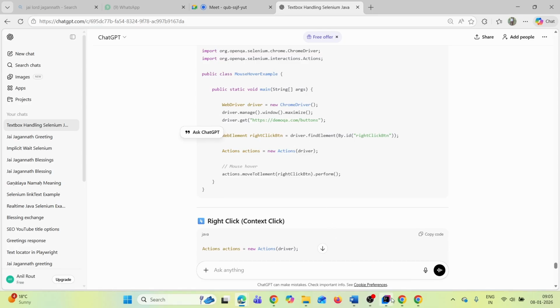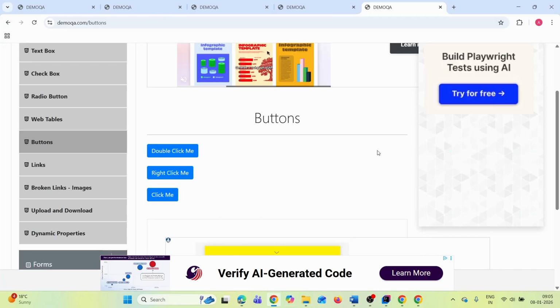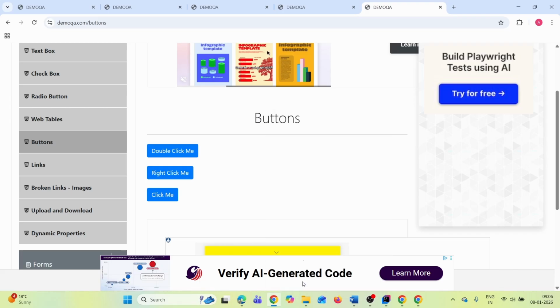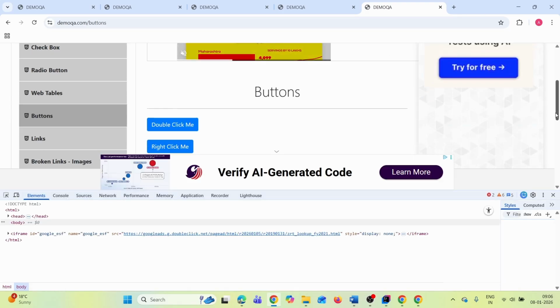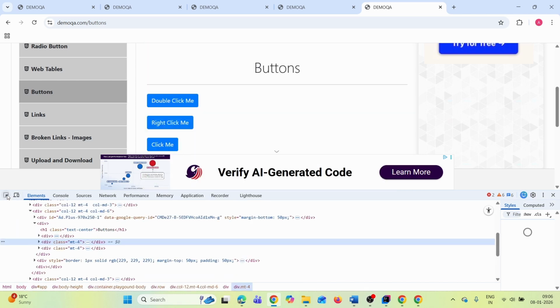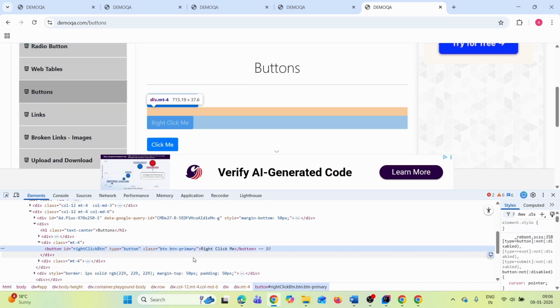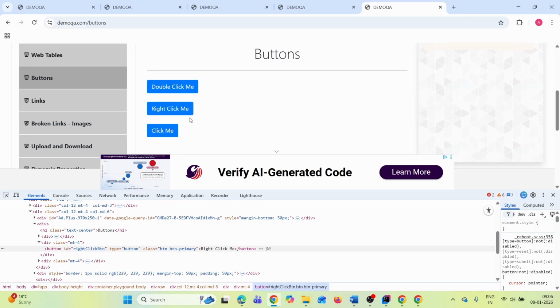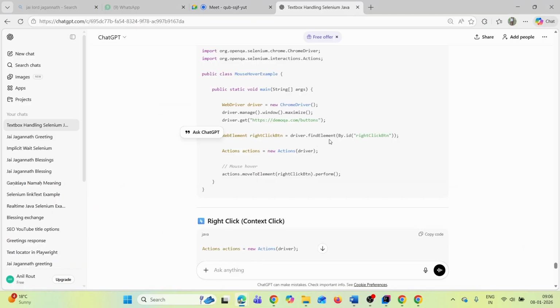If you see which one is the right click button, let's inspect. This one is the right click button. Definitely the ID will be right click button. Just inspect this. See, right click button. Now what is it doing? Let's check one more time. Yeah, driver.findElement.by.id, right click button. Basically it is inspecting, not clicking, inspecting.